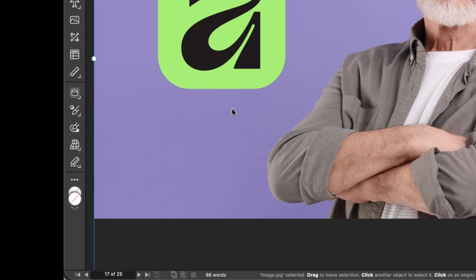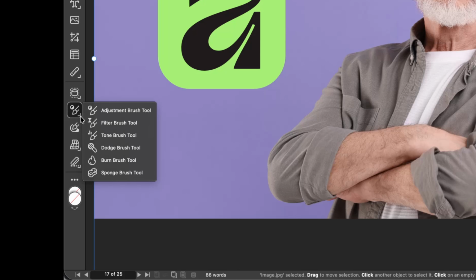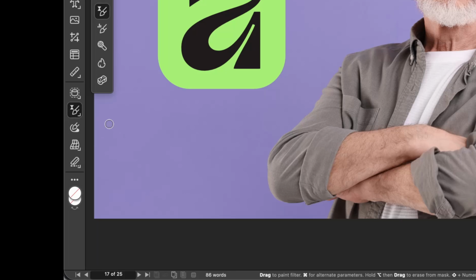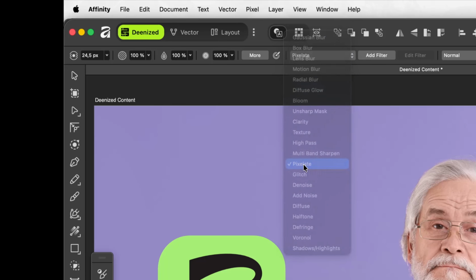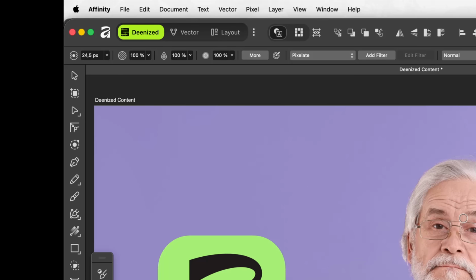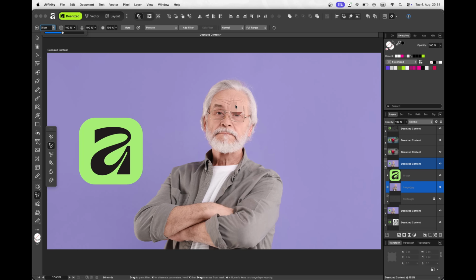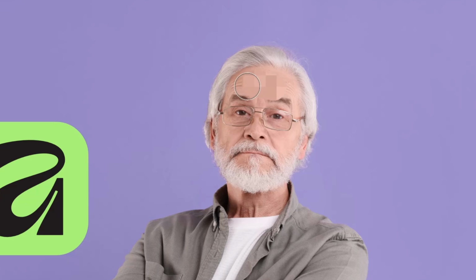And now I'll show you the easiest way to do it using a brush. To do this, we select the Filter Brush tool and choose Pixelate. I'll increase the brush size a little. Now I'll draw where I want the pixelation to appear.